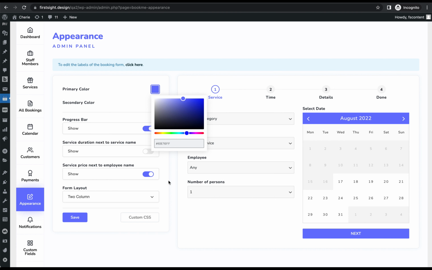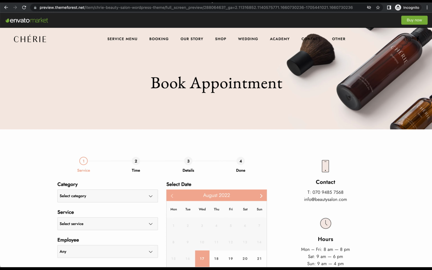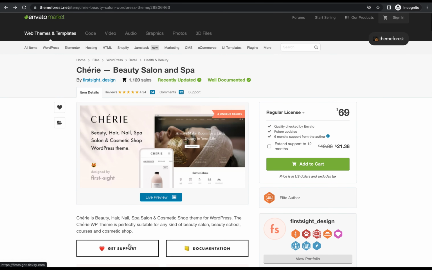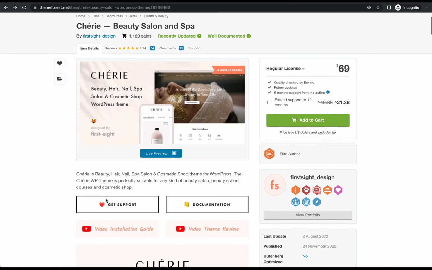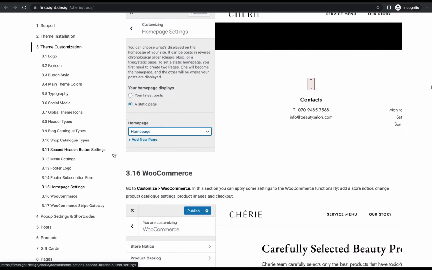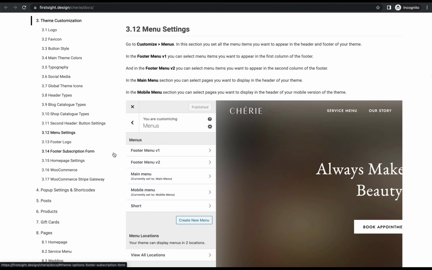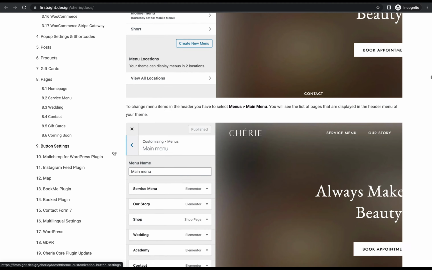So each theme has a documentation. Here on the page of the theme, you can see the link to the documentation. Here is the documentation. You can see that there is a lot of information with screenshots and so on.